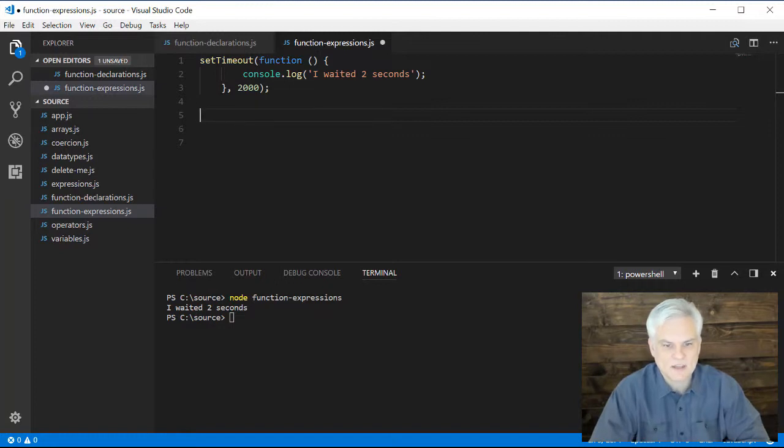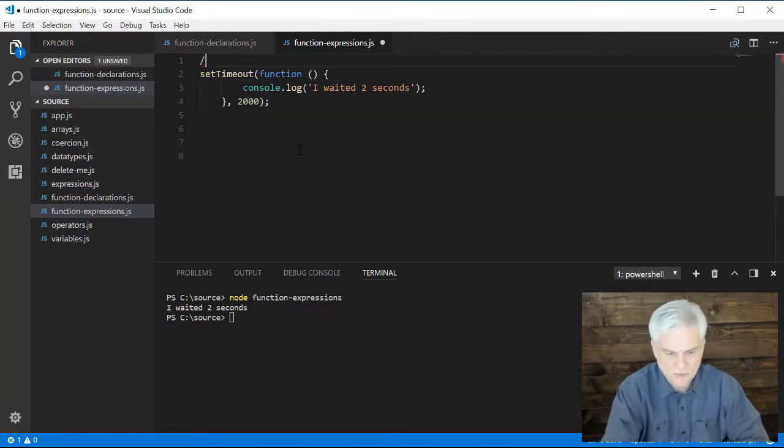Let's move on and talk about using both the function declaration and a function expression to do something just a little bit more interesting here.